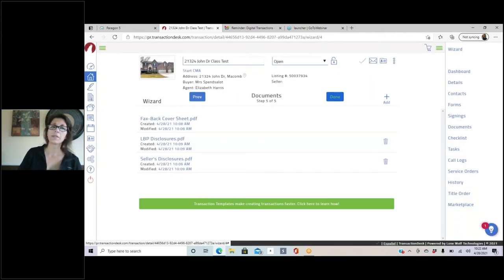Okay, the last step is our documents. So the documents are gonna be anything that is a PDF. My seller's disclosure, my lead-based paint addendum. If you're dealing with a bank-owned property, there might be certain addendums the bank has that need to be signed that are pre-filled. Anything that's a PDF can be pulled in here. Maybe there's a specific form that you use for your transactions. These can be added here.